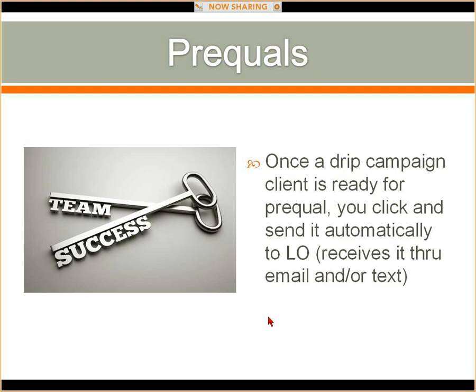Okay, once a drip campaign is ready for a pre-qual, you can actually send this to the LO. What it does is it sends them an email or text. I was actually messing around with this program, and my poor husband, who's an LO, Abdon, kept getting text messages and emails from me. I'm like, I'm sorry, I'm just messing with the program to see what it does. So it'll actually send him the name, the email, and the phone number, so that he, or the other LOs, can go ahead and get in touch with them to get their pre-qual going.